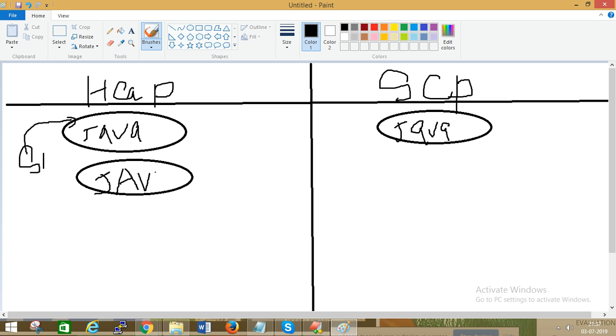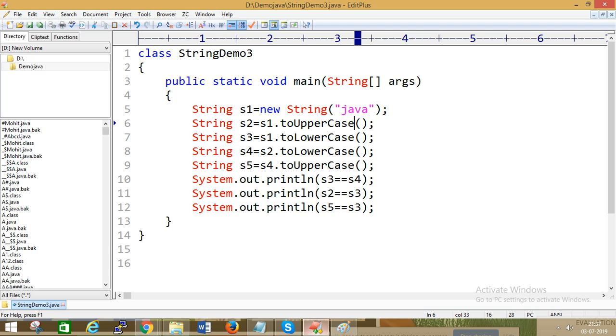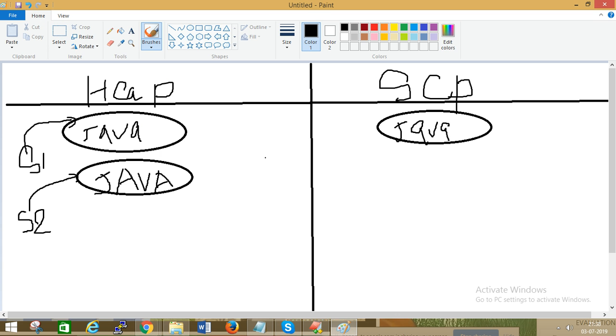If the content is not changed, then what happens? The same existing object will be pointed to. It won't create a new object. If any content is going to change, then only a new object is created. If the content is not changed, then what happens? Same for s1 dot lowercase, the content is not going to change, so this s3 will point here.